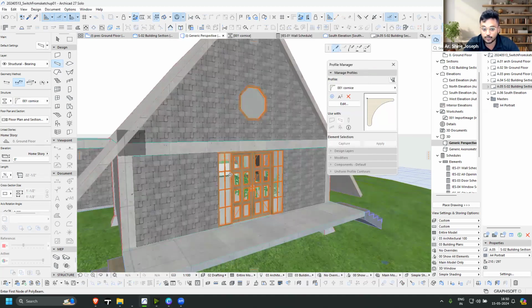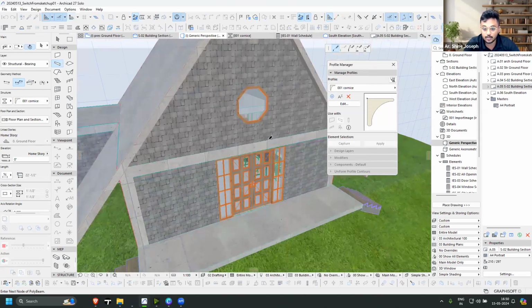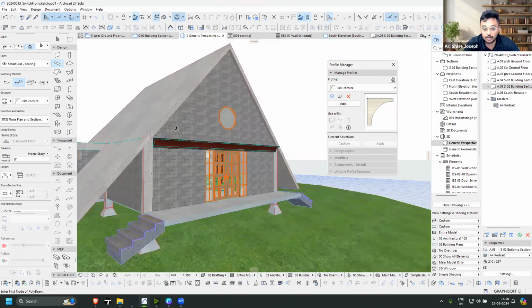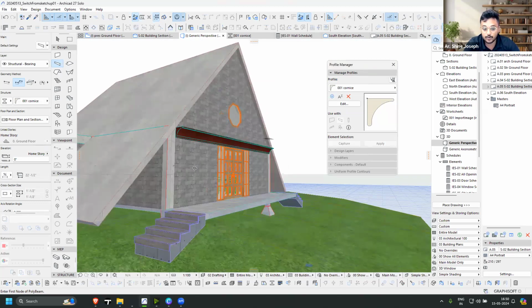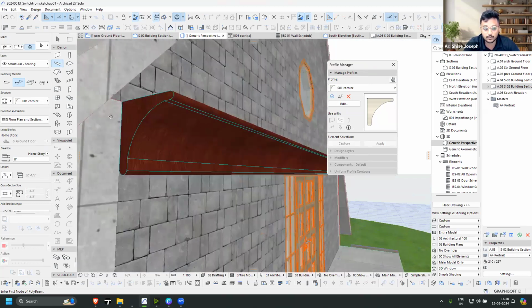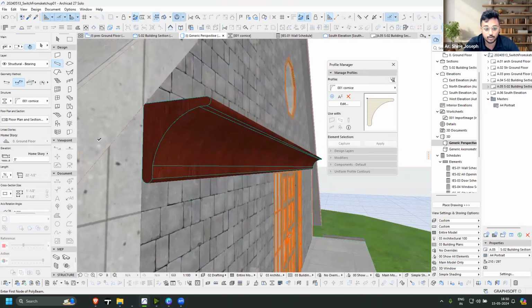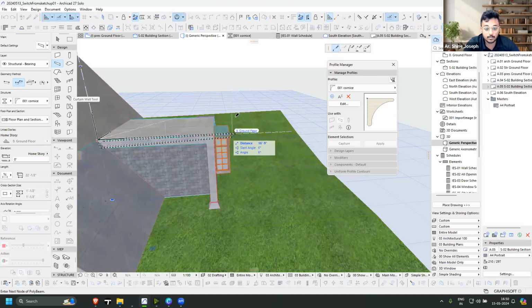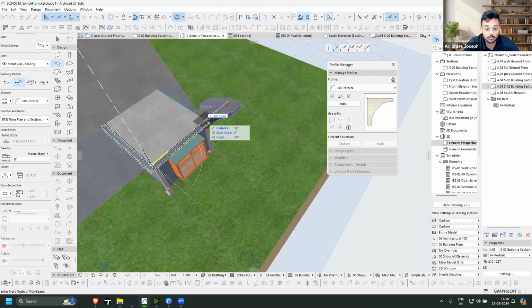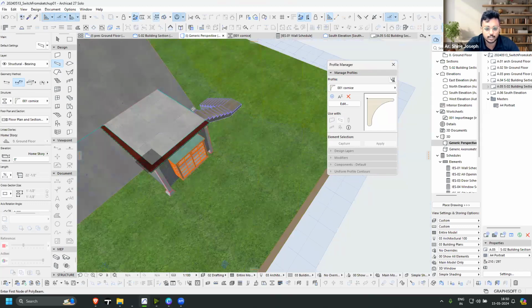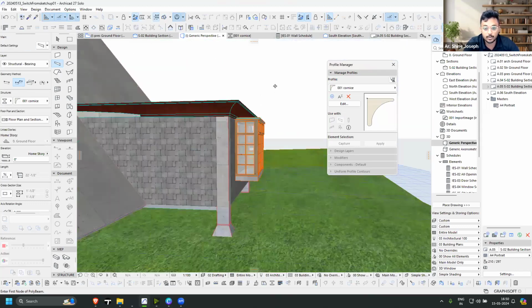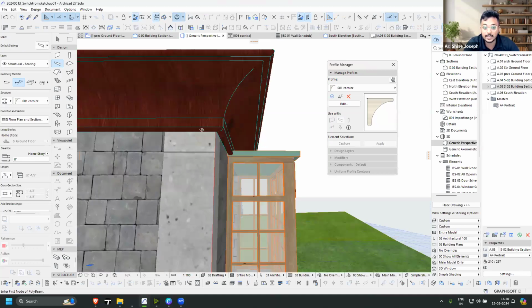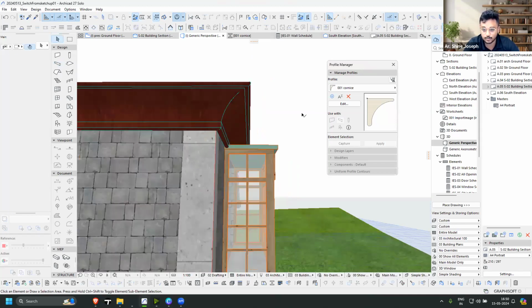Now, if I just draw from here to here, you will be able to see that particular cornice profile that we added. Let me make it for this side as well, so that I can show you how we can easily change. In this, instead of one segment, I'm going for an L shape. Don't worry about the overlap, it is for display purposes. Now you can see the kind of profiles I can immediately create using this profile tool.